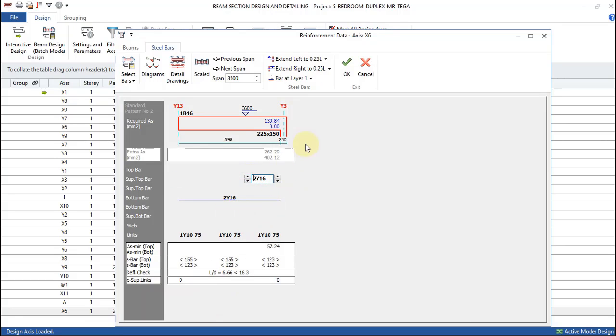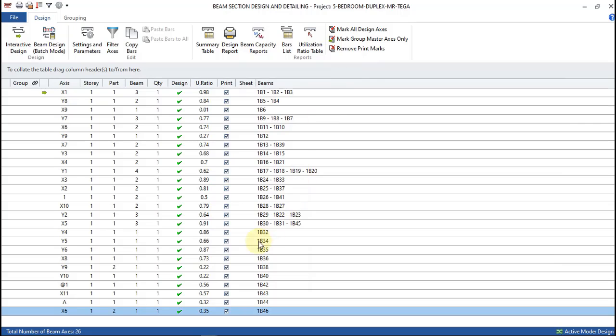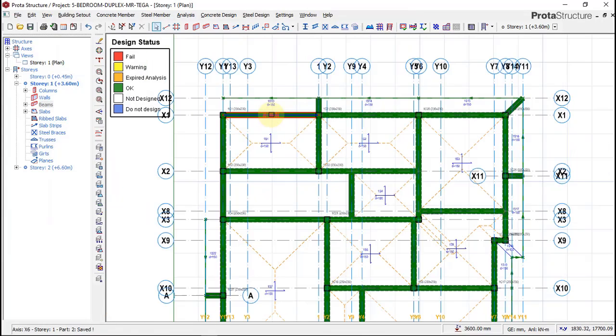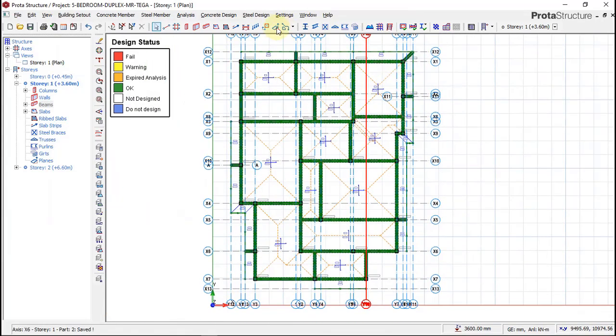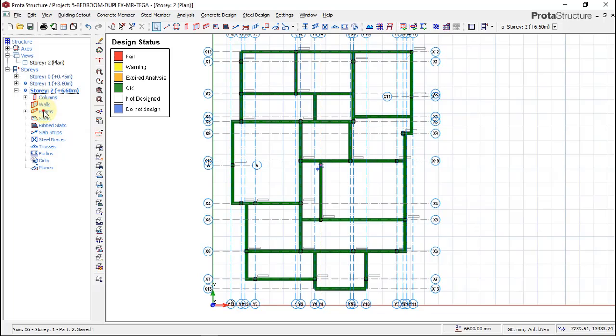Now with this, you can close this one. Doing this, you now know that your structural detailing will be based on what you want it to be and not what the software wants to give you. So I'll go again to the roof beams and carry out the same thing to perform my interactive design on the roof beams.